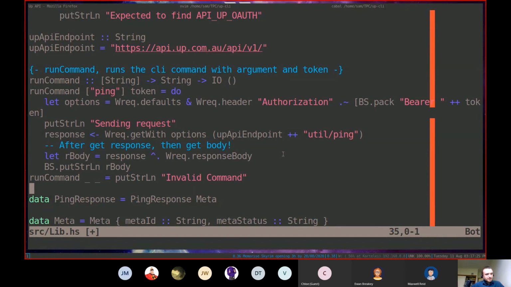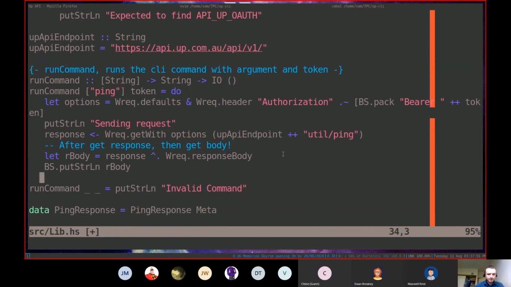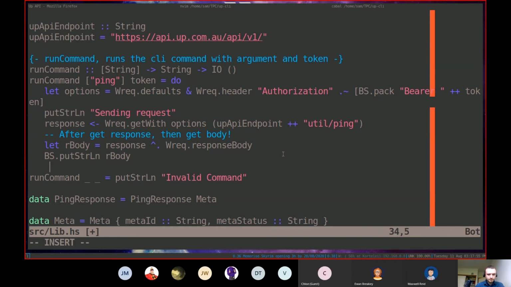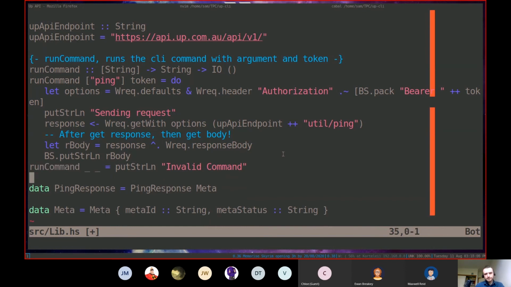So this is how you create data types in Haskell. They're pretty much one-liners. So the PingResponse contains, it's written twice, PingResponse, but it contains a Meta. And the Meta contains this record of things. So it contains an ID and a status. The reason why we write this twice is that this is technically called the constructor. So if we wanted to create an item, then we might go, I don't know, I'll go into that later, but this is data types.